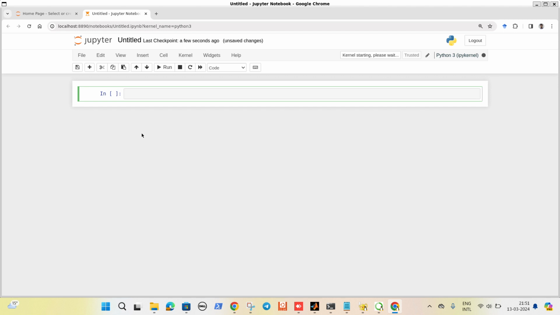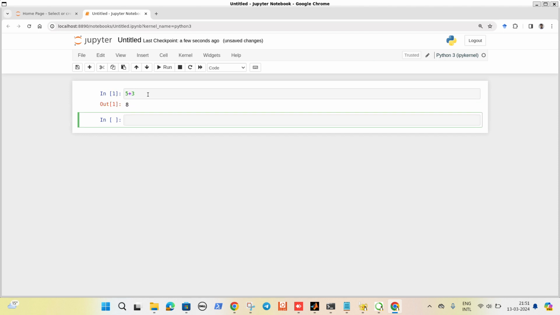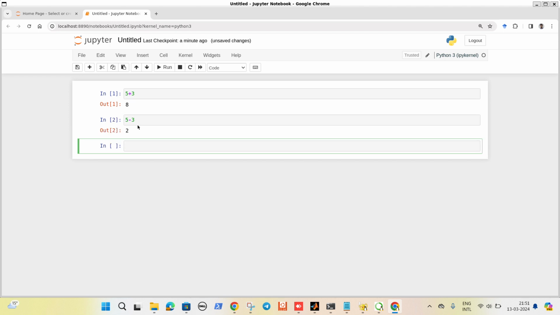So here new Jupyter notebook is started, and we'll test some. Here you can see Jupyter notebook is successfully installed in Anaconda Navigator, and we are able to run Python scripts.